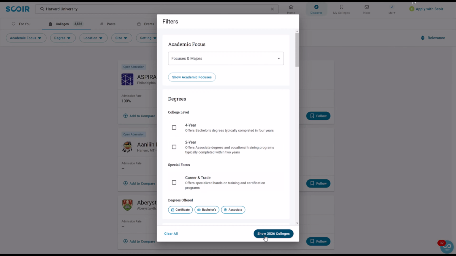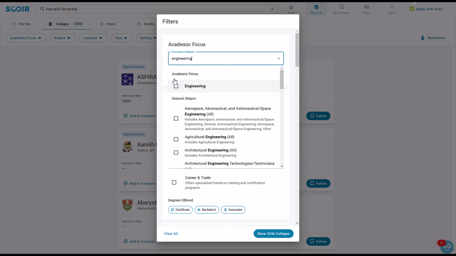As you can see, that scratch has 3,500 schools in the database, and that includes four-year colleges, junior colleges, and career or trade schools. So at the top, we have several different things to start looking at. One is academic focus or major. If we are very specific, we can type in engineering, for example. We can have an academic focus of engineering. That's going to be very broad. It's going to consider all types of disciplines of engineering.